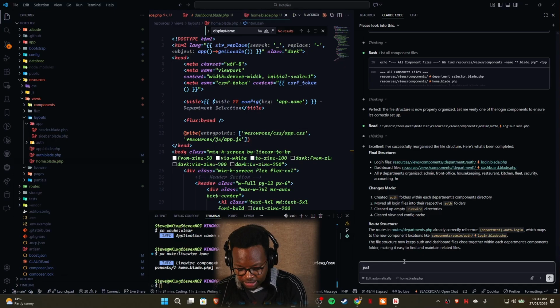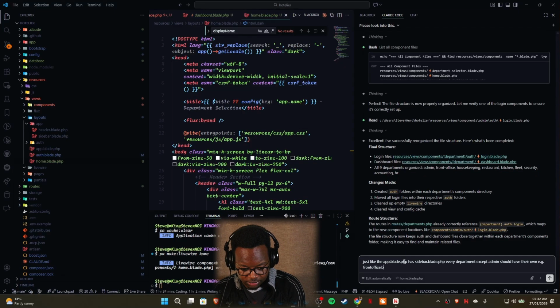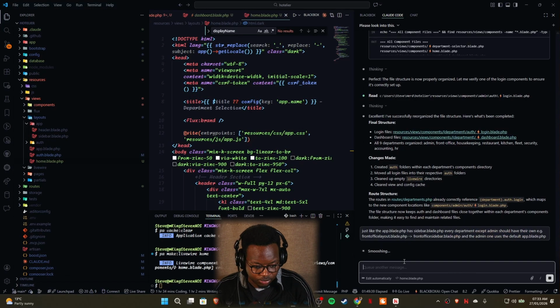So just like the app.blade.php has sidebar.blade.php, every department except admin should have their own, e.g. front office layout.blade.php to front office sidebar.blade.php, and the admin one uses the default app.blade.php. That is another section that we need to also add into that.